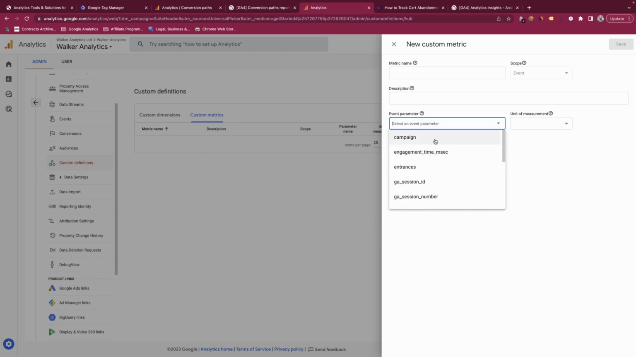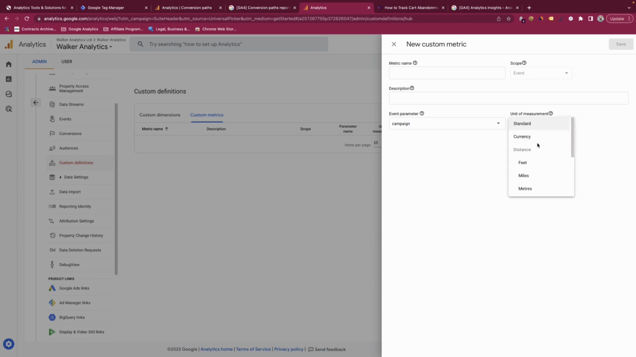So let's say we select campaign, and then you're given a unit of measurement to decide. It can be a standard, which is just a normal event counter. You can set a currency value, you can set it as a unit of distance or a unit of time as well. And then you can save that feature and your custom metric will be saved.